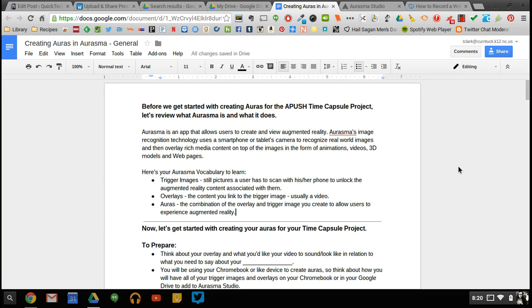So the guide that I'm going to show you today goes over how to use Aurasma Studio to create augmented reality on a Chromebook. Now, this isn't just for a Chromebook. You can also use a laptop or a personal computer. However, I am going to talk a lot about the Chromebook itself because, like I said, we are a one-to-one Chromebook school.